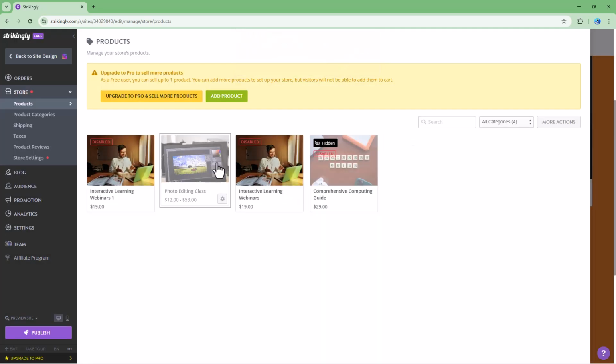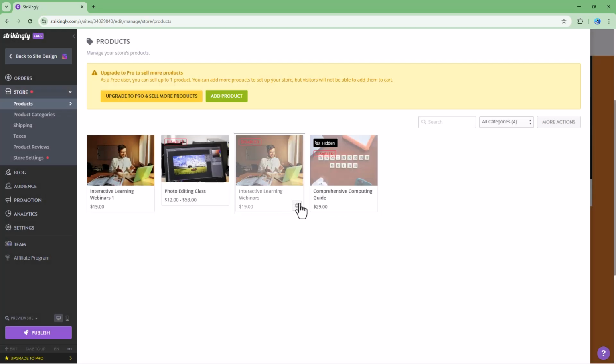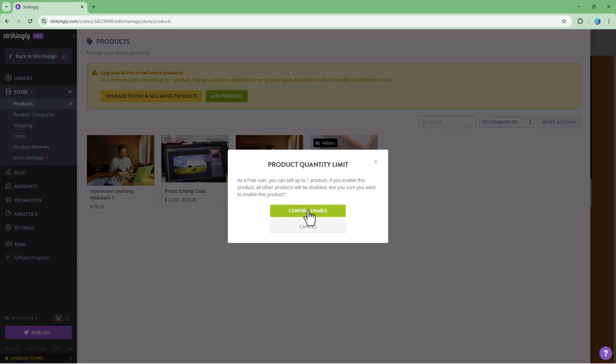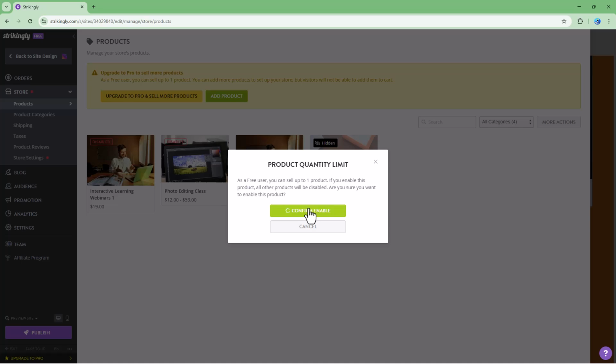Apart from that, you can see that certain products are enabled, certain are disabled, so users can't purchase it. So you can go ahead and enable these out right here as well. You can say, for example, custom enable, and then you can enable out these products right here, just like this as well. But in my free user account, I can only enable one right here. So let's just go ahead and enable out this one.